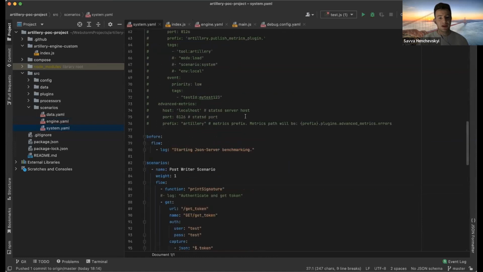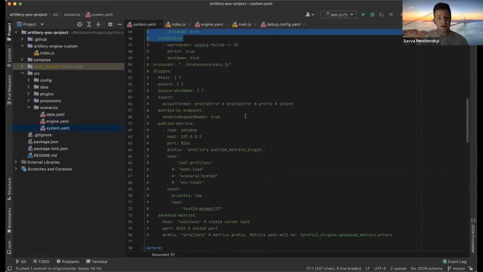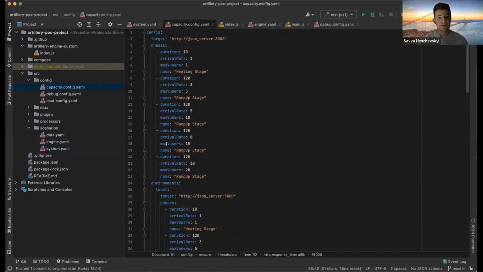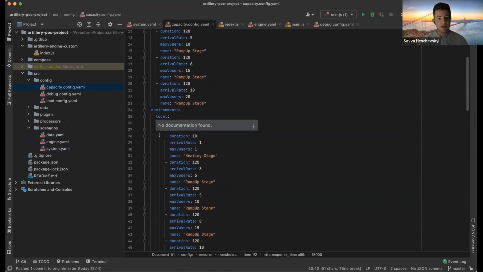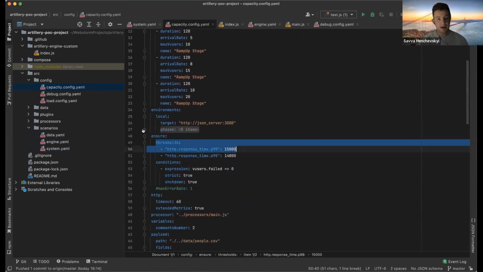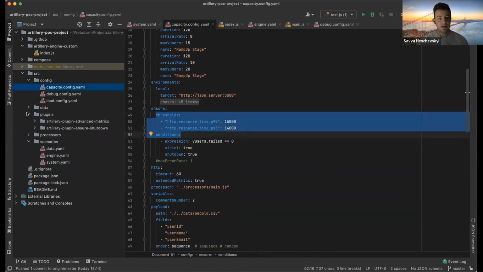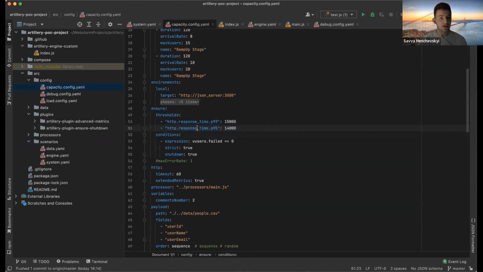Also, Artillery allows you to write plugins to get access to your test configurations. For example, here I have some capacity test configurations, which describe the environment and the phases of arriving users. And it also has its own thresholds. Also in my custom plugins that I wrote here, I created my own ensure shutdown plugin, which gets access to the thresholds. And I'm adding here the shutdown keyword under the conditions or thresholds. So it could be added to every threshold or condition.